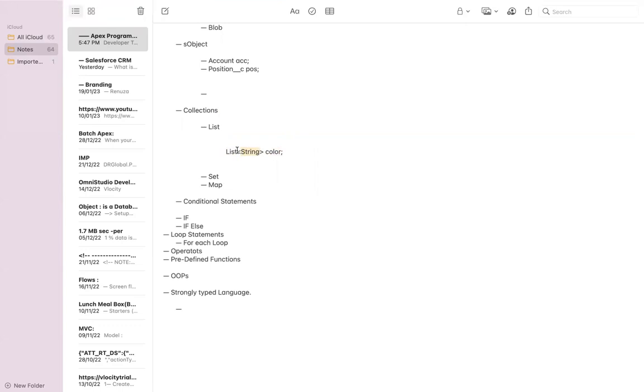Color is a list type variable which stores multiple text values, multiple string values. So multiple strings can be stored in the color variable. Now, when you declare a list, it will first have a null value. If you don't assign anything, color will have a null value. Okay, so a variable is a memory location, right?